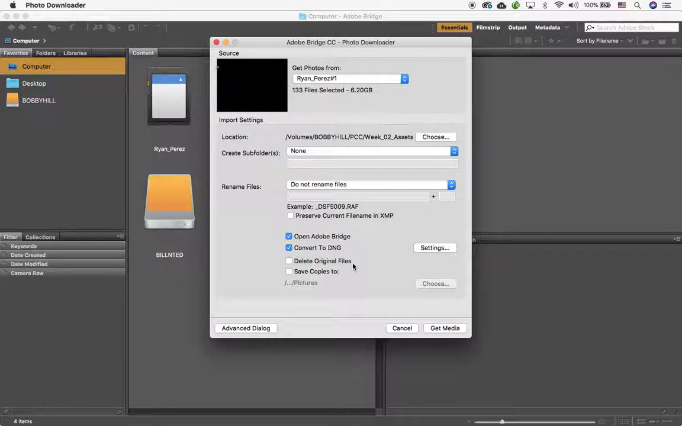Delete original files. Now this one is completely up to you. I'm going to wait to delete these files. I really don't need to do that right now because something could happen where I lose it, and I'm just going to keep them on my memory card until I for sure know that I no longer need to have them on the card and that these images are stored in more places than just one.